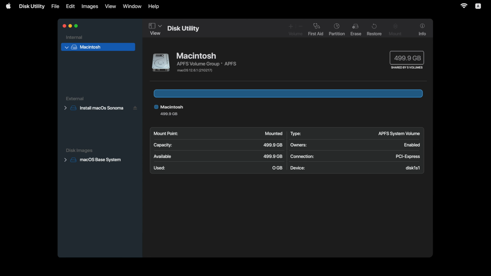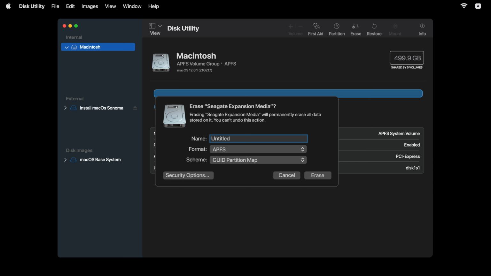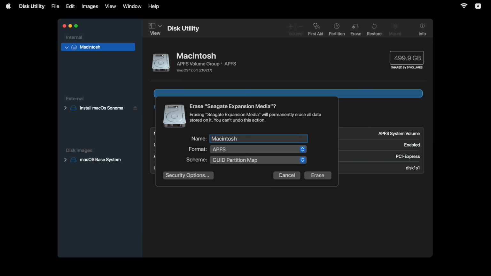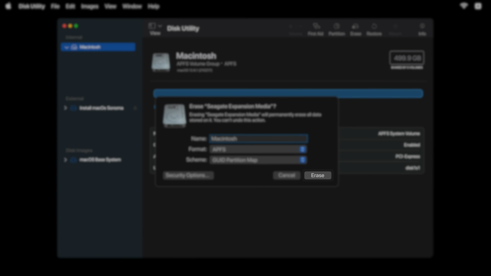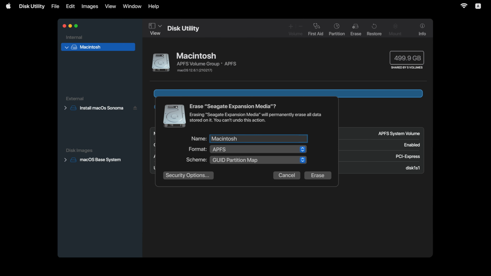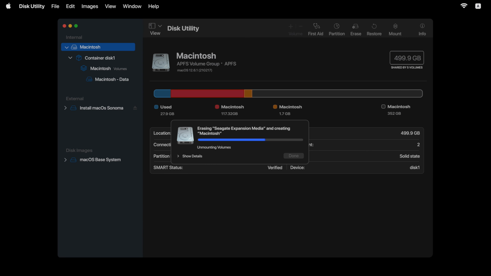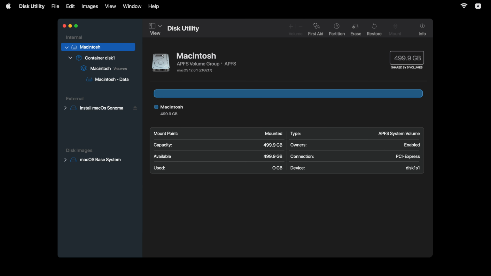Press the Erase button. A menu will now appear. You can choose the name of the disk. Macintosh is what I call mine. The disk must be erased in format APFS, and the scheme must be GUID Partition Map in order to function properly. When you're finished, click Erase. Click on Done. Now that a new disk has been created, you're able to start with a new installation.